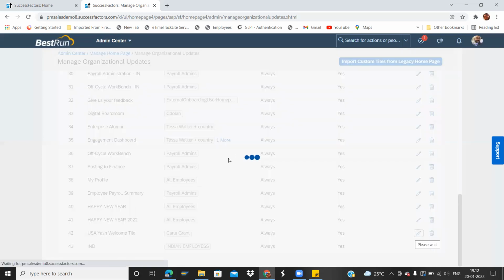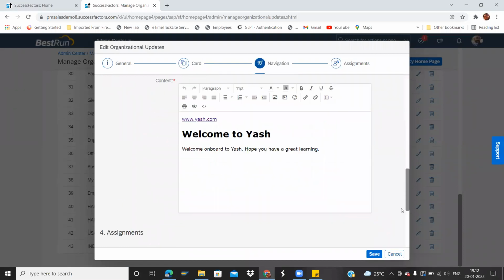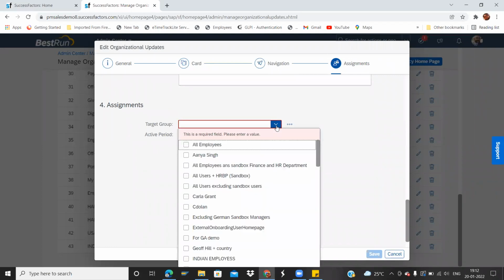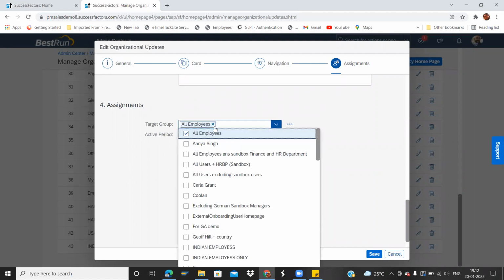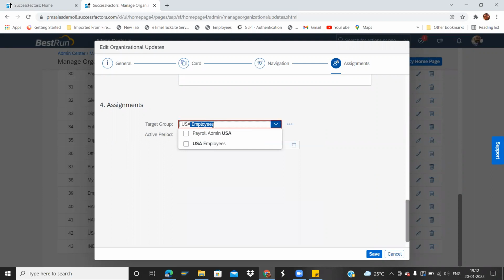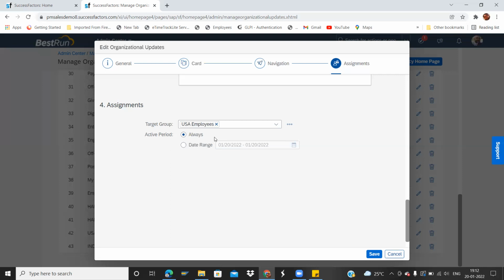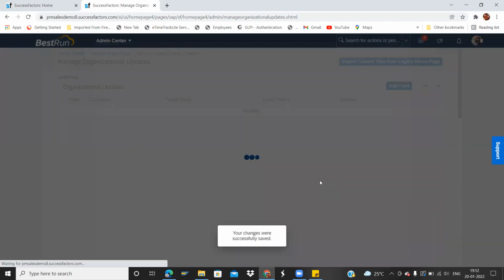If you want it to be applicable only for the USA employees, you can just go here, and instead of Kala grant, we mention USA employees, not all employees. So all USA employees will be able to see the tiles, either always or with a date range for the tiles. Then I'm just saving it.